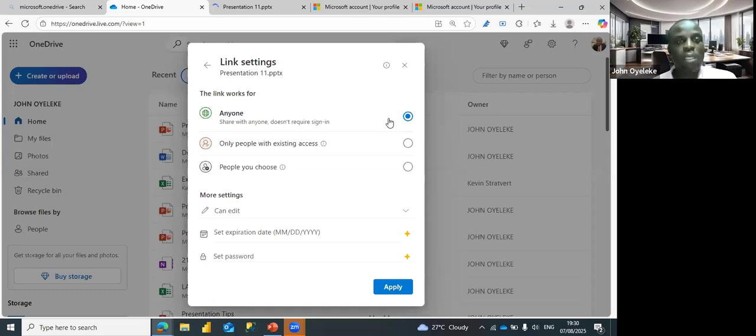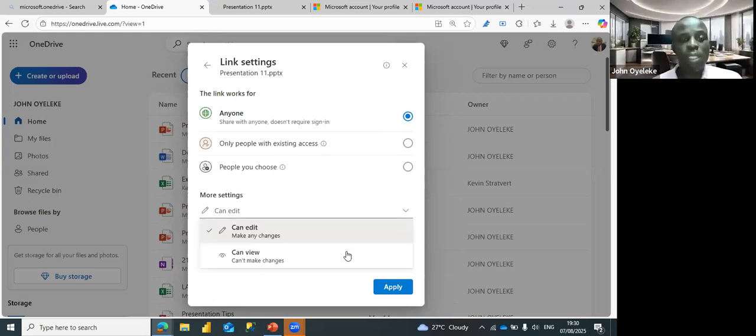Okay. Do I want this link, the link I'm eventually going to send, to be accessible by anybody? Or do I want specific people? So I can do all of those settings there. And what level of access do I want to give to them? If I want them to just view it, I can say view. So that means they cannot change it, they can only view it. I can also allow them to make changes to it.